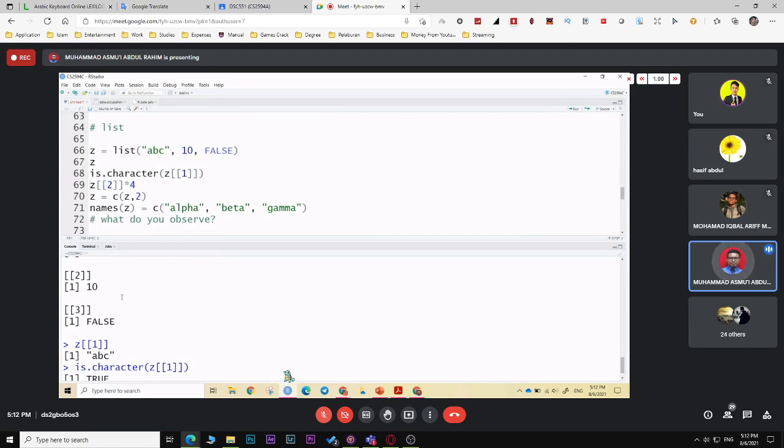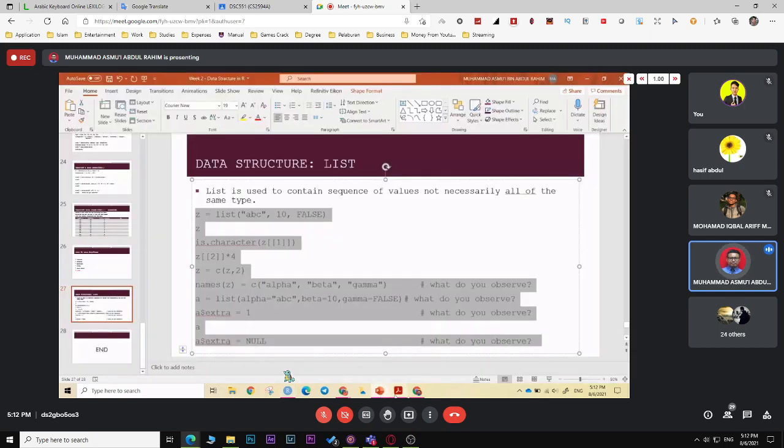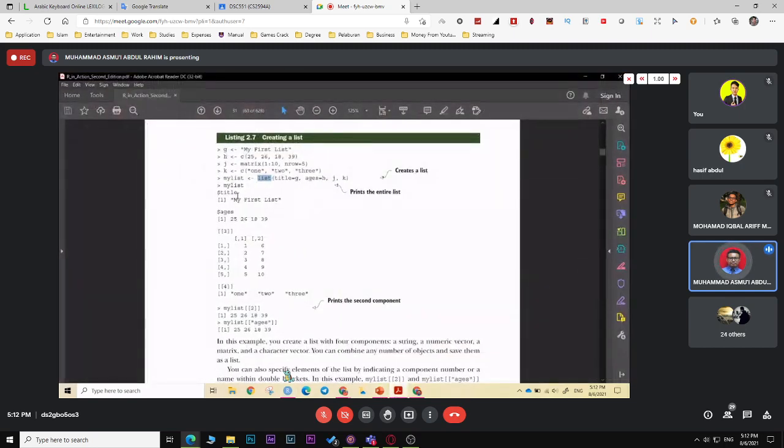Kalau list yang ada nama, contoh dia adalah dekat dalam textbook ni. Ini adalah list yang ada nama. My list, ni nama dia. Dia pakai $sign juga. So senang. Bila output yang pertama, you panggil pakai $sign.